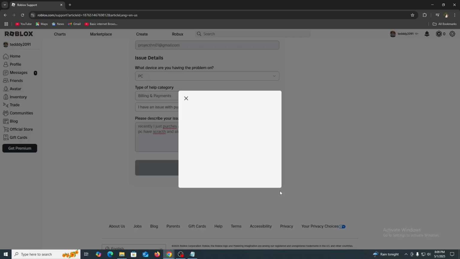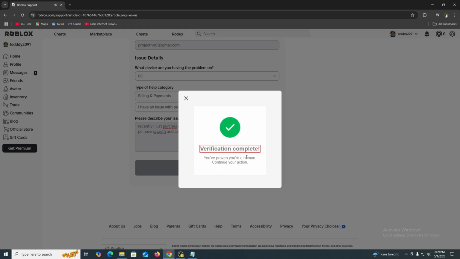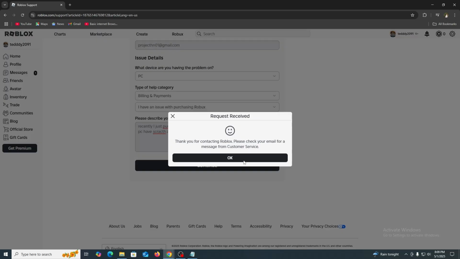Once you click on continue, it will take some time and they will give you a verification option. Just complete the puzzle option. Once I complete it, I will go ahead. So as you can see, my verification has been completed and Roblox has received my mail through their customer service. So now they will reply to my issue and they will try to fix it, or if they are not able to fix the issue, then they will refund my item.